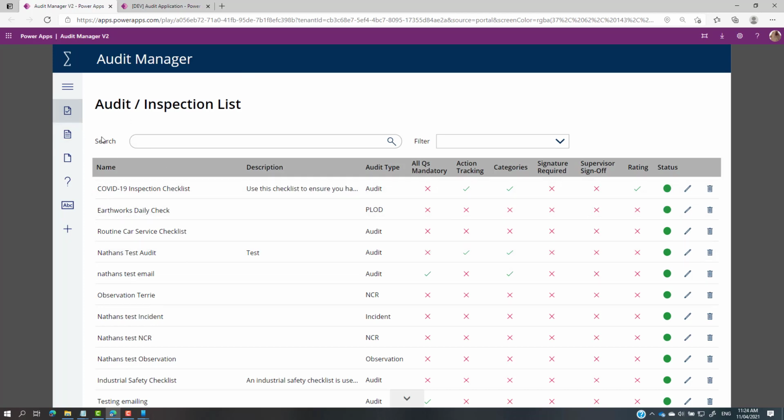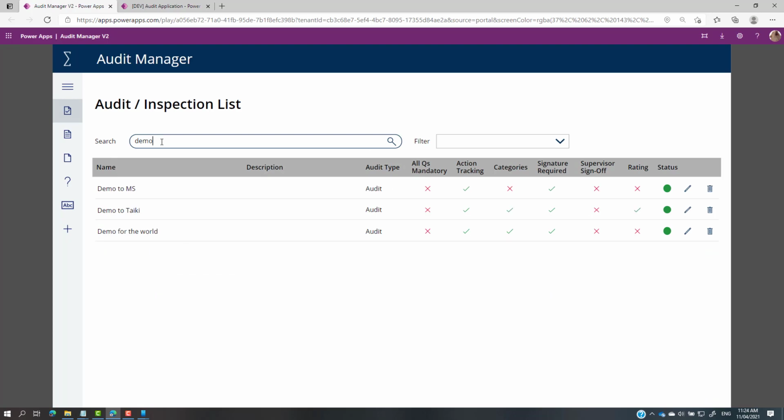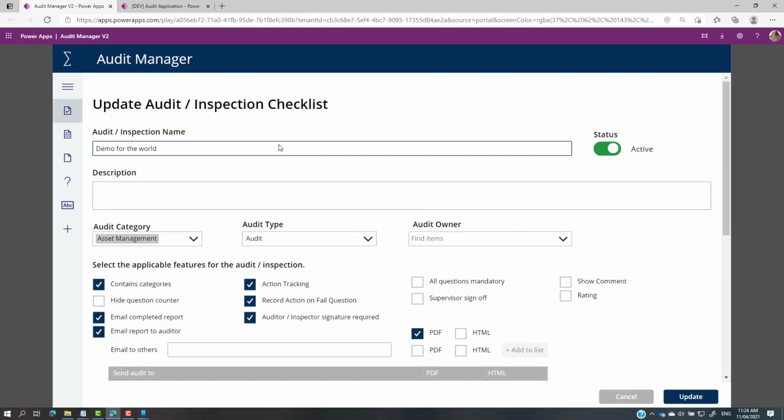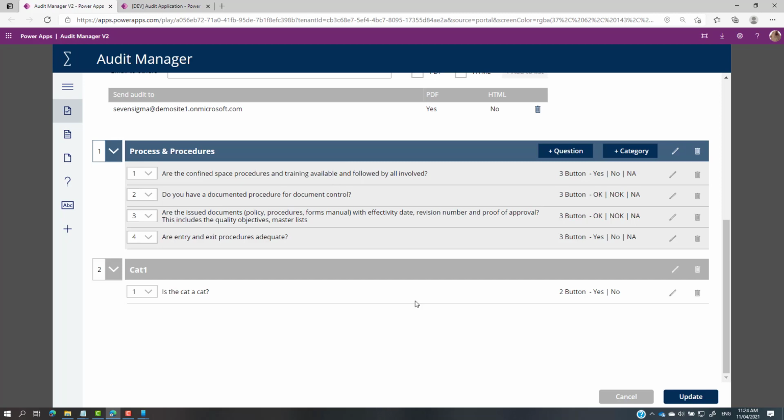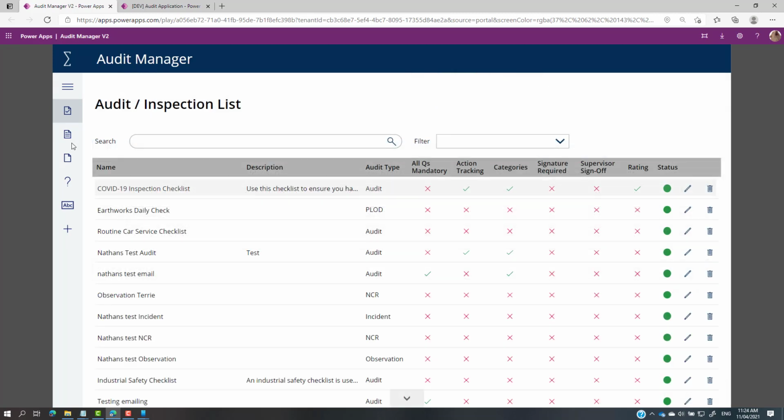Quick little last-minute thing just on the rest of this audit app. These are all the various audits. If I wanted to make a change to the one that I did, if I type in demo in the search, there's the demo for the world that we just did. I can edit it, and you can now see all of the settings and all the questions, so we can make our changes super easy.